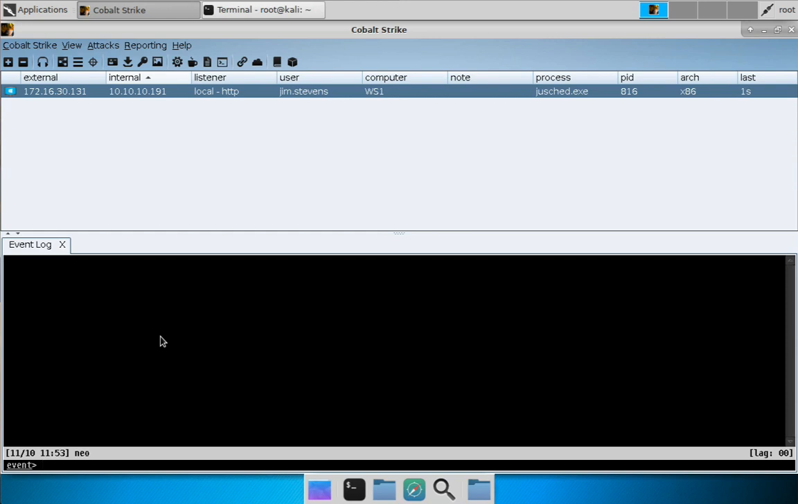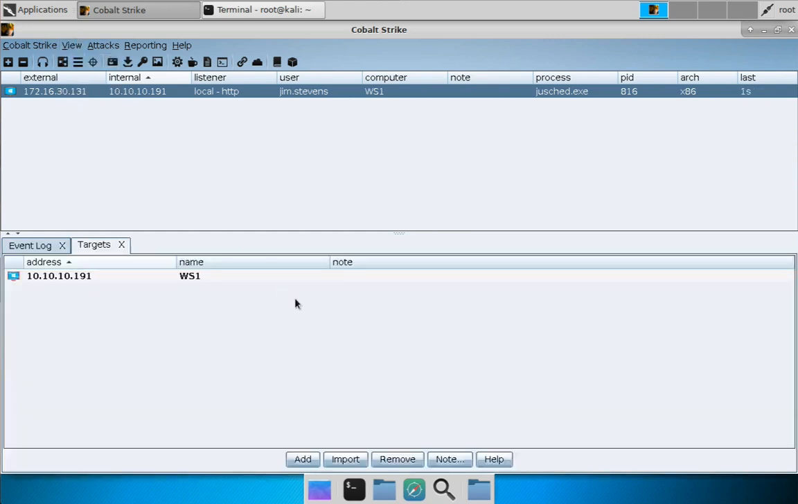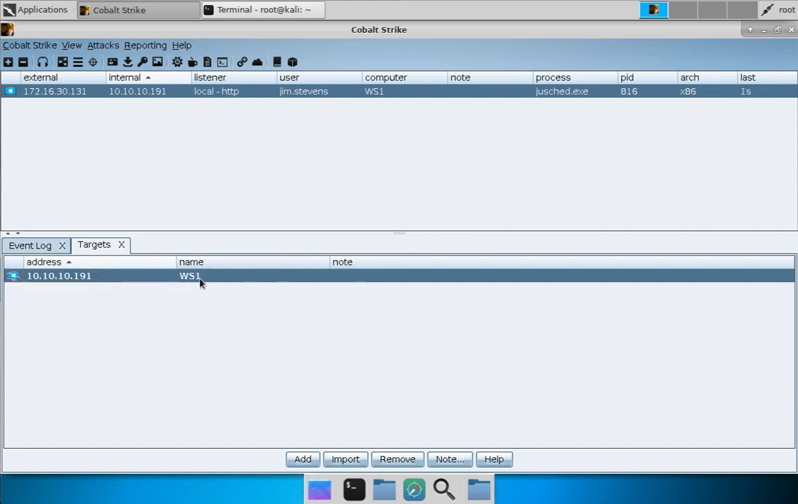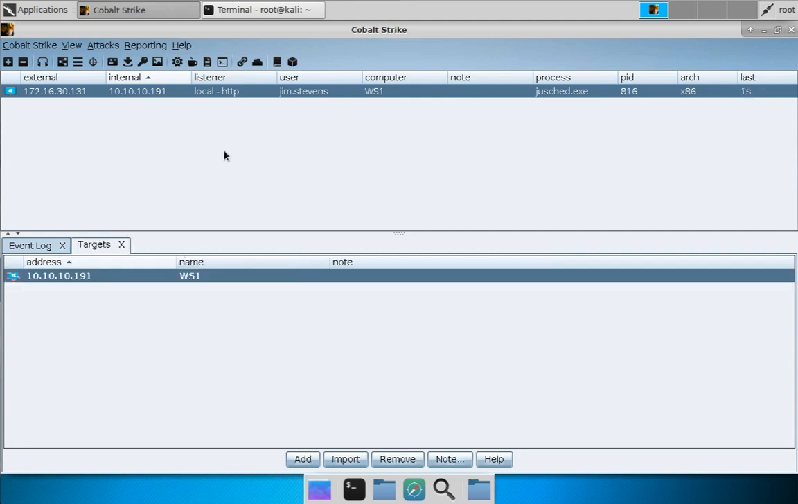Let's take a look at port scanning and working with the targets part of Cobalt Strike's data model. To see the targets in Cobalt Strike's data model, go to View, Targets. Right now, you can see we don't know very much. We know about our foothold, workstation 1, at 10.10.10.191. And if we right-click, go to Services, we don't know about any services. One way to populate this model is to port scan. And that's what we're going to do now.